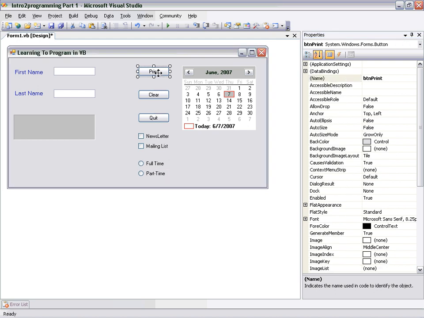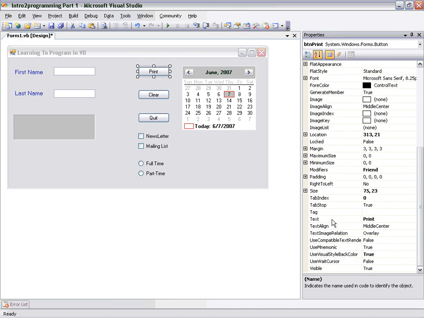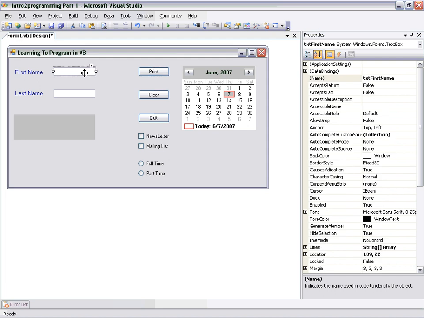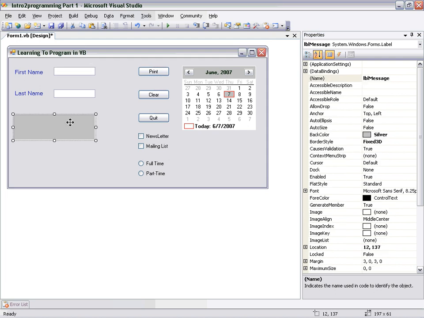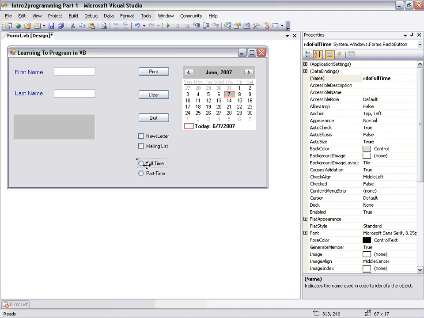Now let's remember here what we did. The buttons all start with BTN in the name property. Has nothing to do with the text property. See, the text property says print. Text property is what it shows on the screen. The name property is what we're going to use to refer to it as a programmer when we write our computer instructions. Text boxes all start with TXT. Labels start with LBL. Check boxes, I want you to use CHK, and radio buttons, we're going to use RDO. As we add new controls, I'll show you some new mnemonics for them, or new things for them.